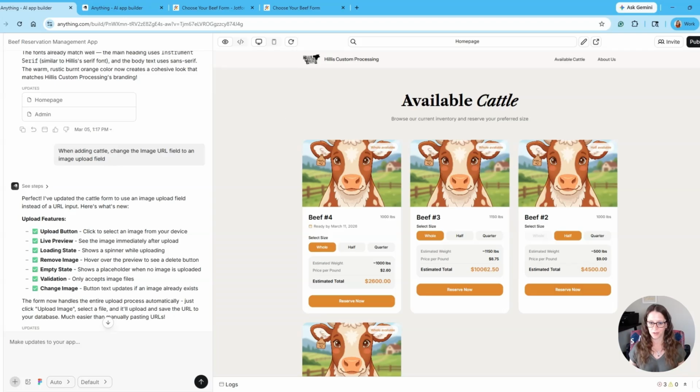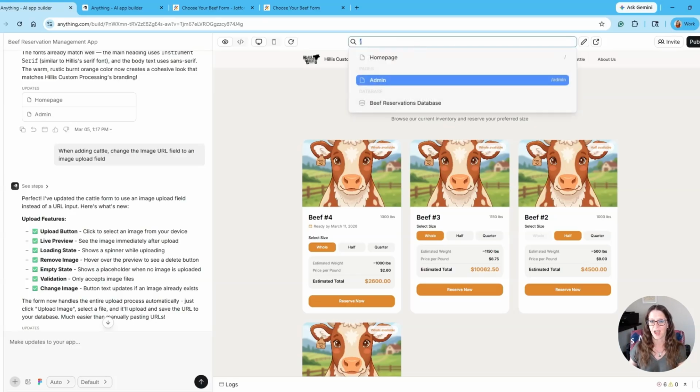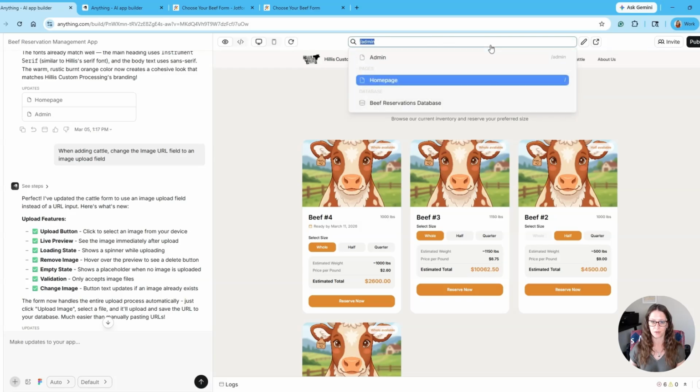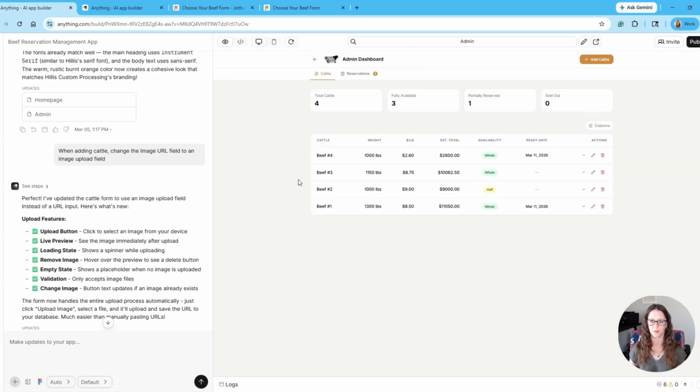Okay, so once I got the colors all sorted out, I told you earlier that we asked it to build in an admin page, right? But I haven't shown you that yet. So let's go ahead and take a look at the admin page. I am able to toggle to that from this little toolbar up here. I can go to all the different pages that are available. This was the admin page or dashboard that it had started to build out for me.